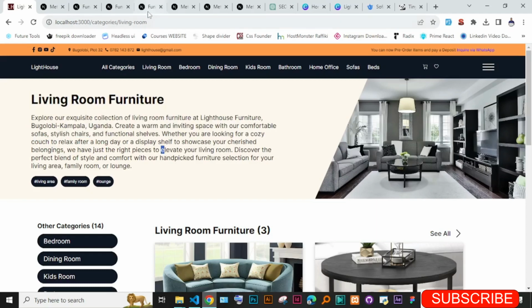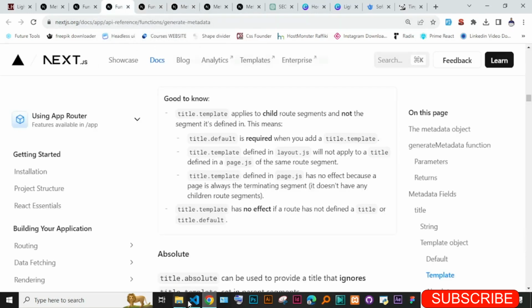Now how are we going to do that? So Next.js has something called dynamic metadata. On the metadata, there is a function that can generate metadata for pages like these ones.